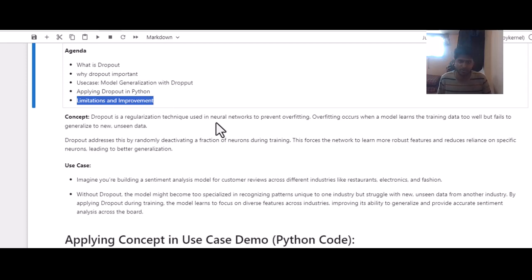Okay, so post that we'll try to understand the concept first, and why dropout is important, what particular thing it is going to solve. First, we'll discuss the concept part. So what is the concept behind dropout? Dropout, as you all know, is first of all a regularization technique, and it is used in neural networks. It is used to prevent overfitting.